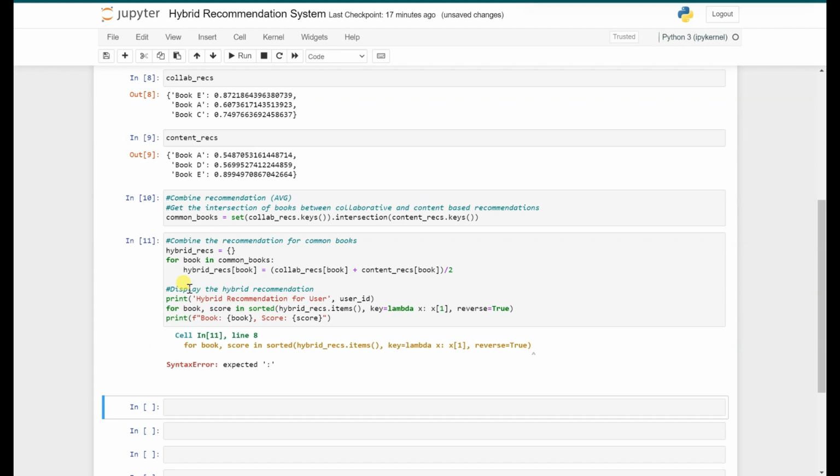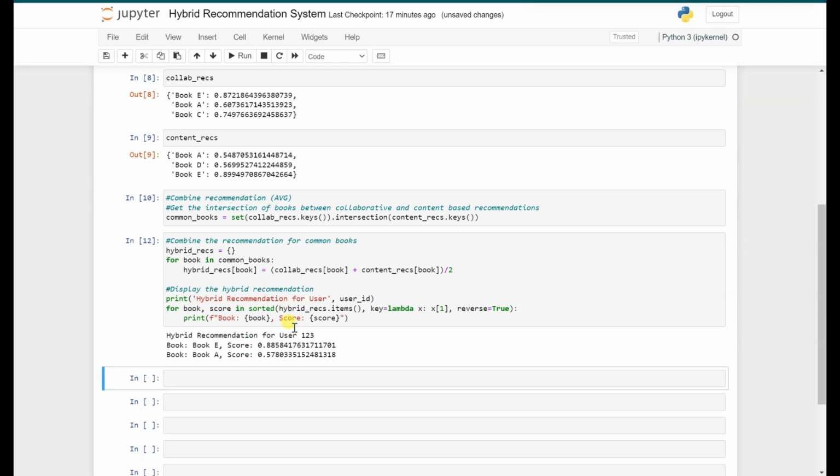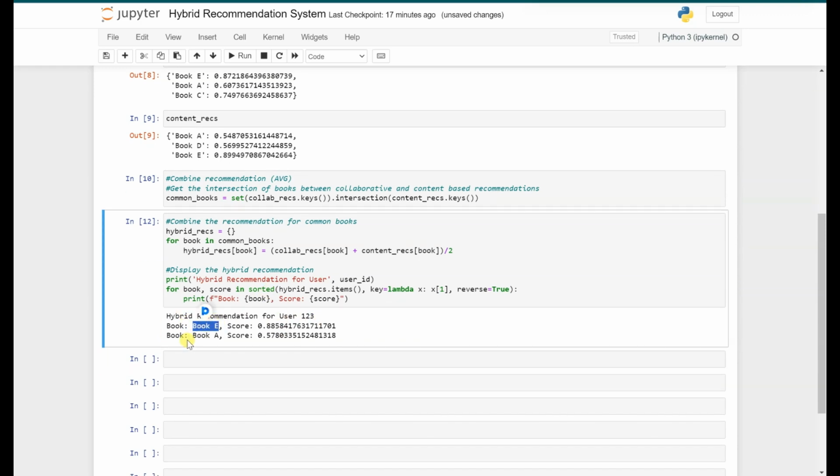Okay, so let's run this. So what we have done here is we have sorted the hybrid recommendation by score in descending order, and we are retrieving the top N recommendations, and lastly we are printing each book along with its recommendation score. Okay, so we can see for the user 1 to 3 we have a recommendation of book E and a recommendation of book A with the following scores, which means that it is saying there is an 88% chance that this particular user will like this book E.